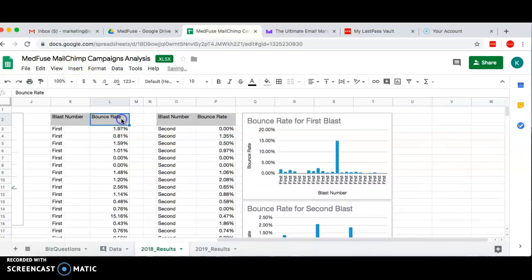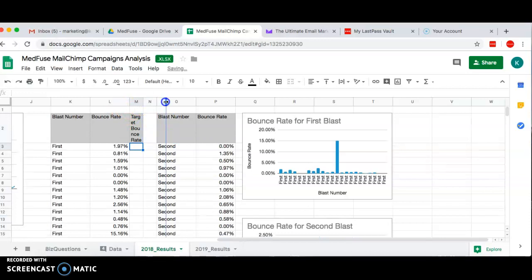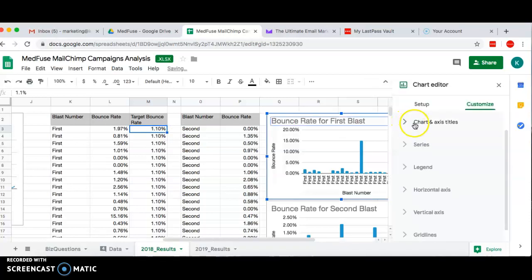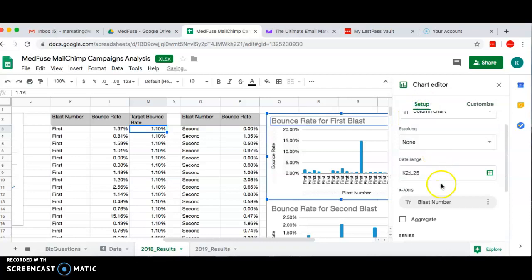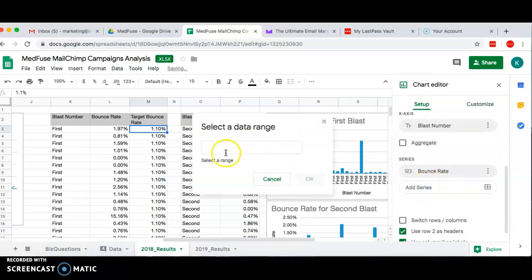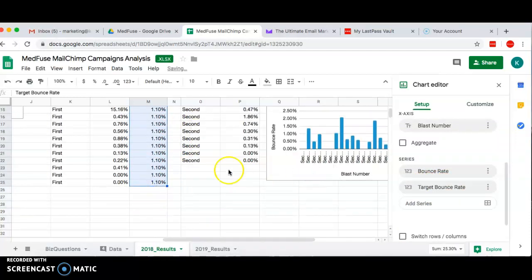So call it target bounce rate, and it's 1.1%. So the way we add it here is you double click and then setup. You want to add a series. Let me select this. Okay.